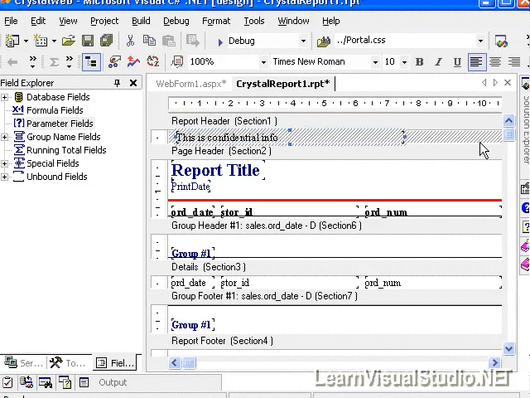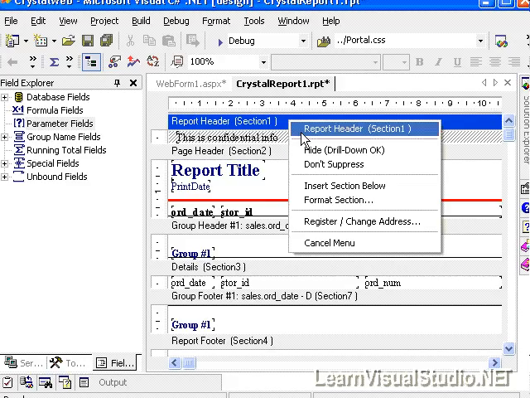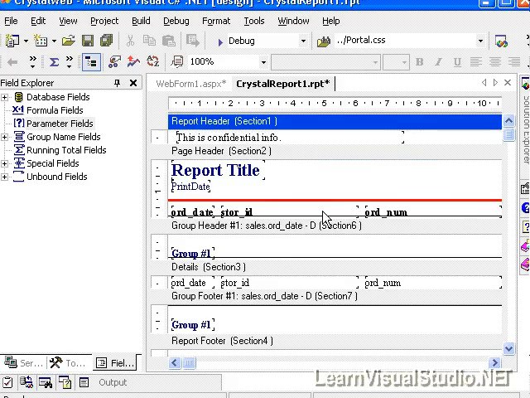These little lines, little slashes, mean that we have suppressed this section by default. Well, I'm going to right-click on the actual report header bar, and I'm going to select Don't Suppress. So now it should print that out as well.